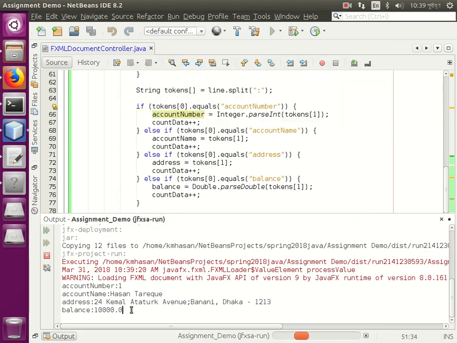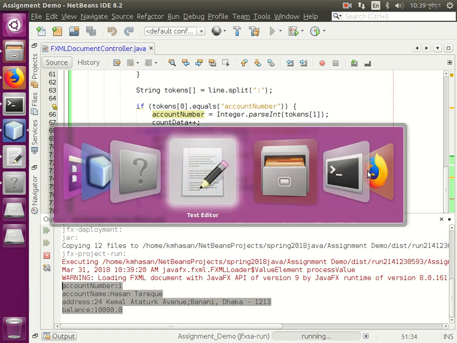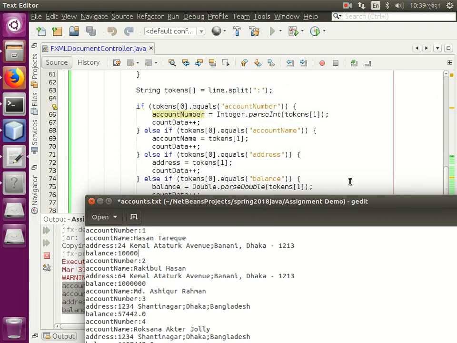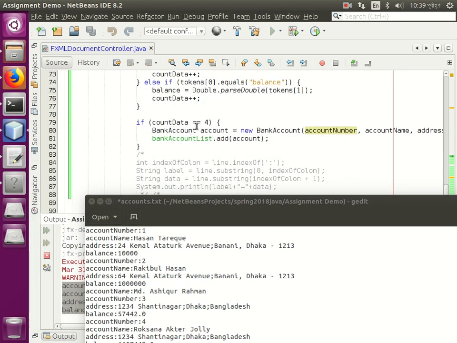see, we have managed to read at least one line, one bank account information. But we were supposed to read all the bank account information. Why do we get one only? Because what happens over here, we count 1, 2, 3, and 4, and as soon as the count hits 4, what happens? We create the bank account.